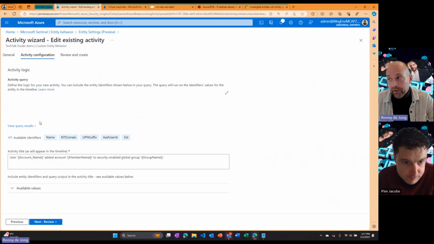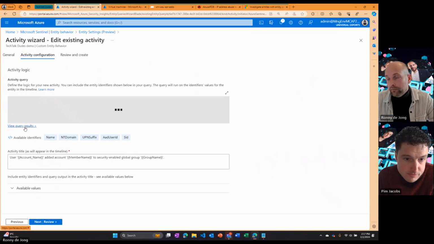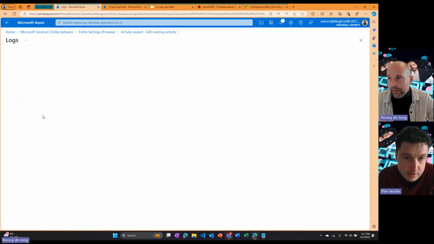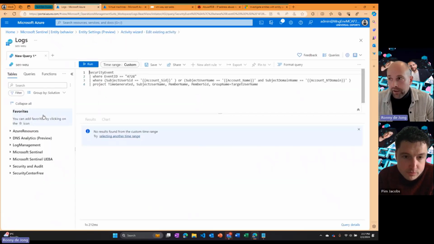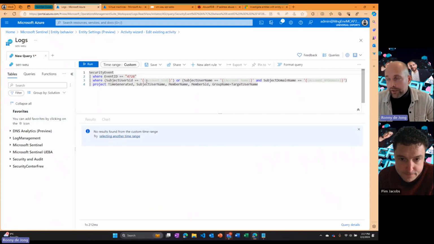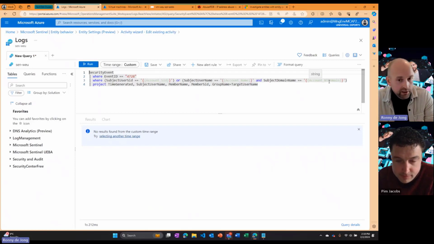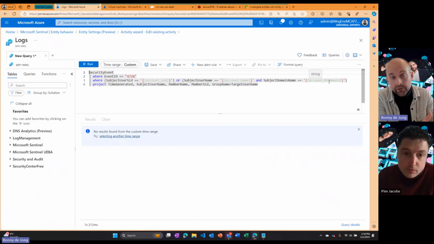I can change the query here. You can see the results. I can change the query. Now I've made it dynamic. So this is an account SID, account name, and account entity domain. I can also make it the SID of the specific group, and then you can trigger activities on particular groups or particular user accounts, which are privileged or whatsoever.